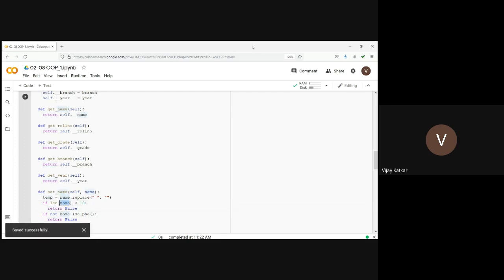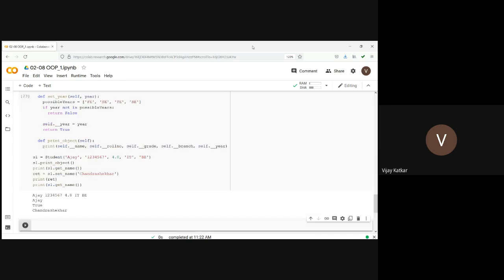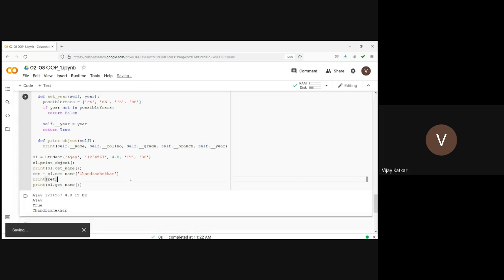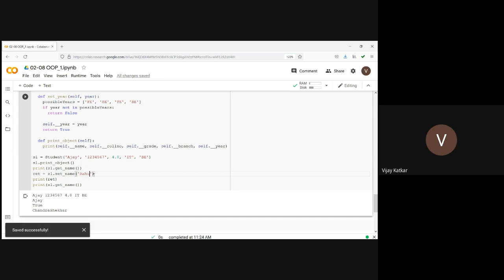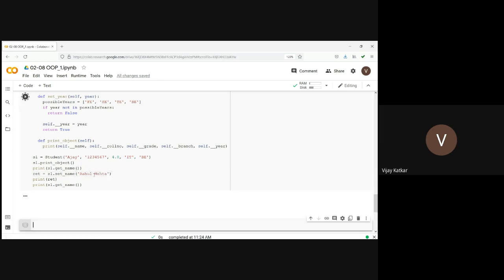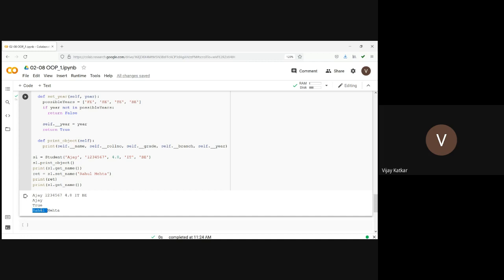Sorry, length should be checked for name only because space is also a character, and here for alphabet I'll check for n. If n is alphabet, I hope now it should work fine. Chandrasekhar is working, and Rahul Mehta, yes, Rahul Mehta is also working now. So only a simple thing, I replace the space character with nothing. And now I can check that function, whether it is an alphabet or not, and it works fine.